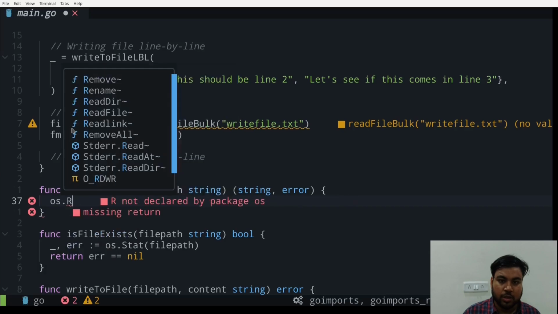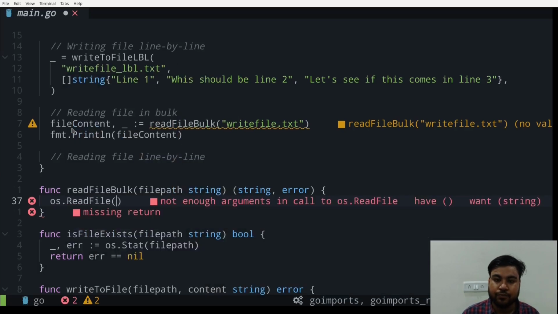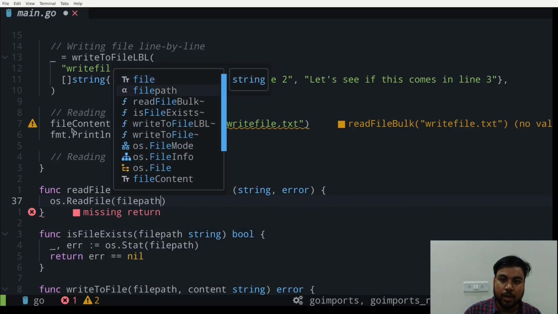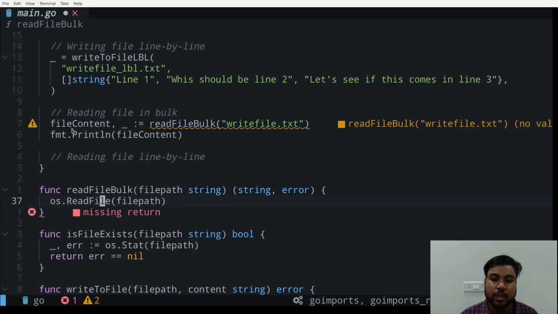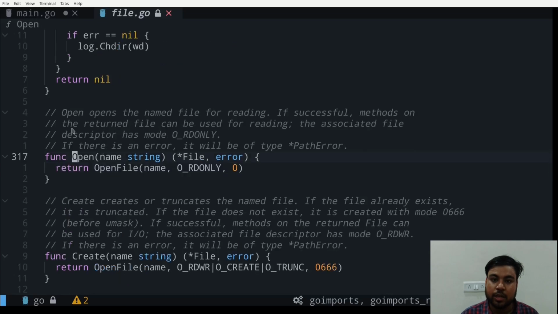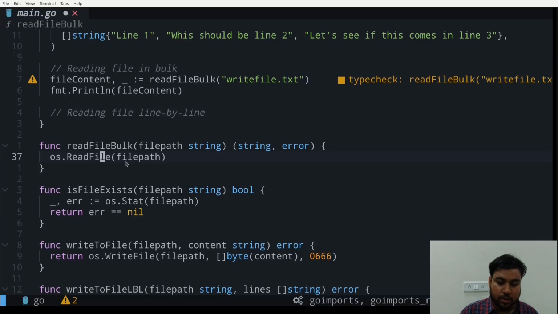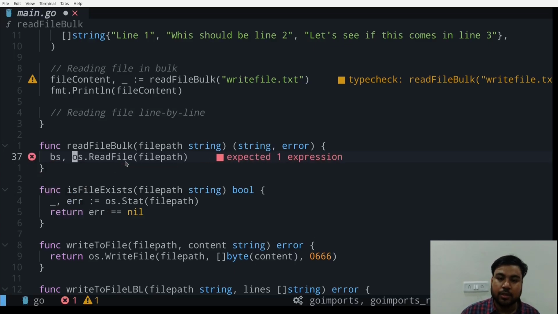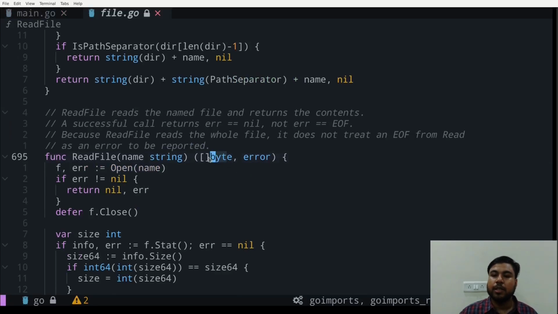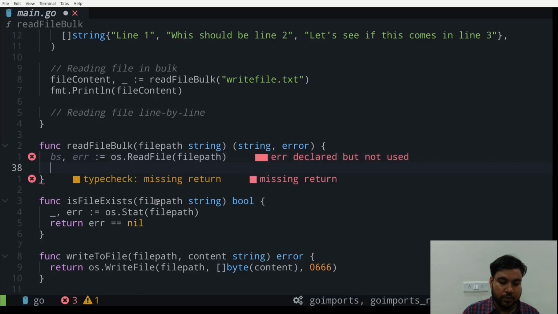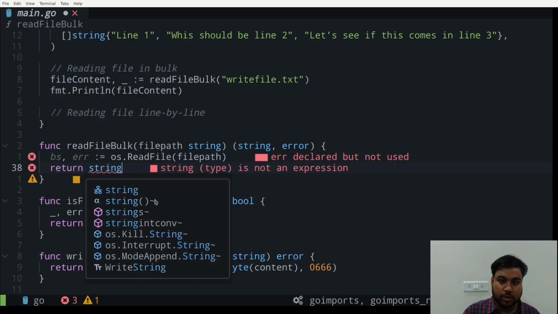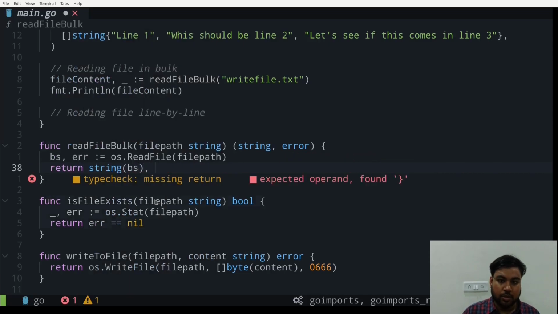We'll call the os.ReadFile function and just pass in the path. And if we look closely, this ReadFile function also calls the Open function, which in turn calls this OpenFile function. So as I said earlier, this OpenFile function is the most generic way of working with files in GoLang. Okay, and this returns us a byte slice. Let's check its definition first. So this returns us the byte slice and the error, and we'll convert this byte slice into a string, and we will also return the error.